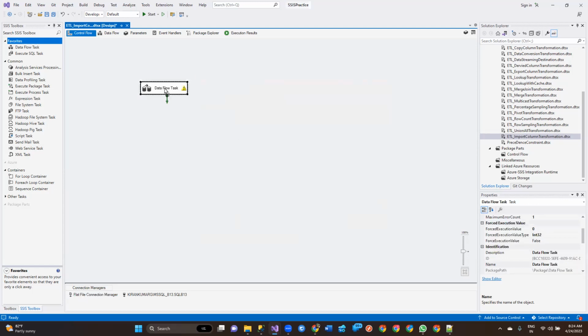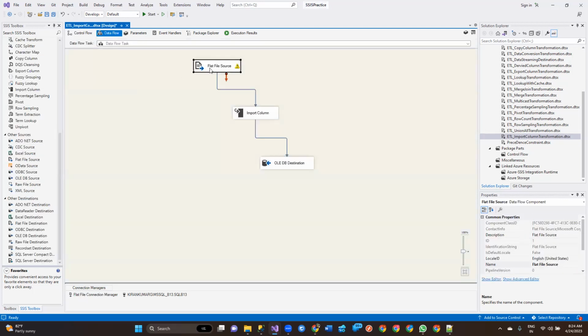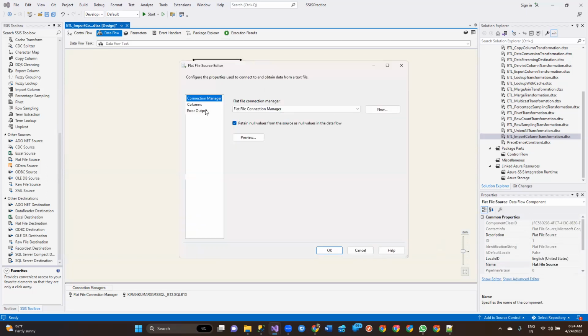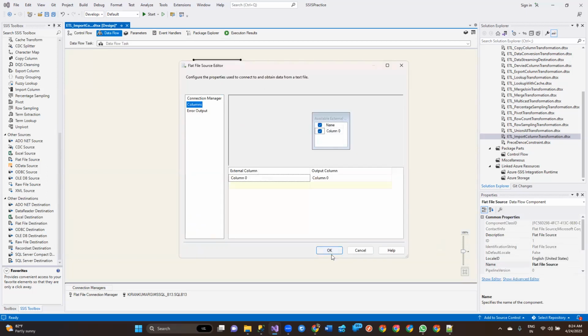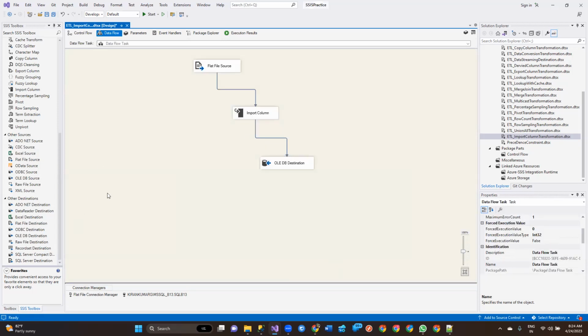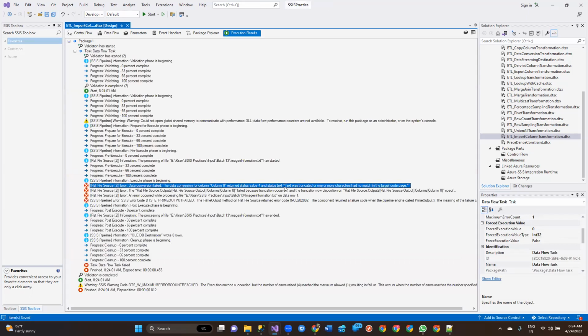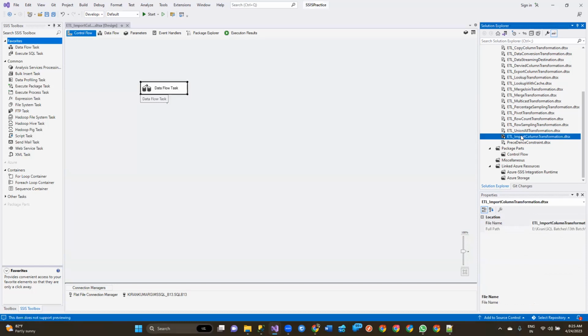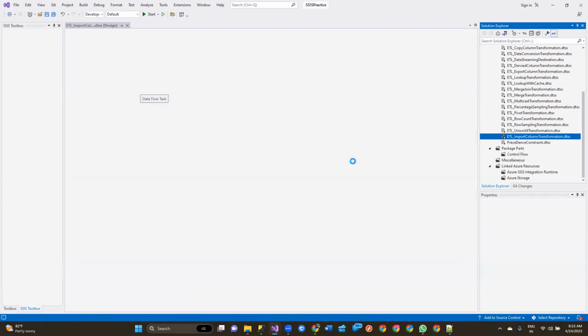So be careful when you are dealing with text files, especially, this problem is there in text files. By default, it will take varchar 50 only, a string 50. That means if there are more than 50 characters in your incoming data, it will return this error message: text was truncated or one or more characters had no match in the target code page. So I have given 500 and I am trying to execute it.